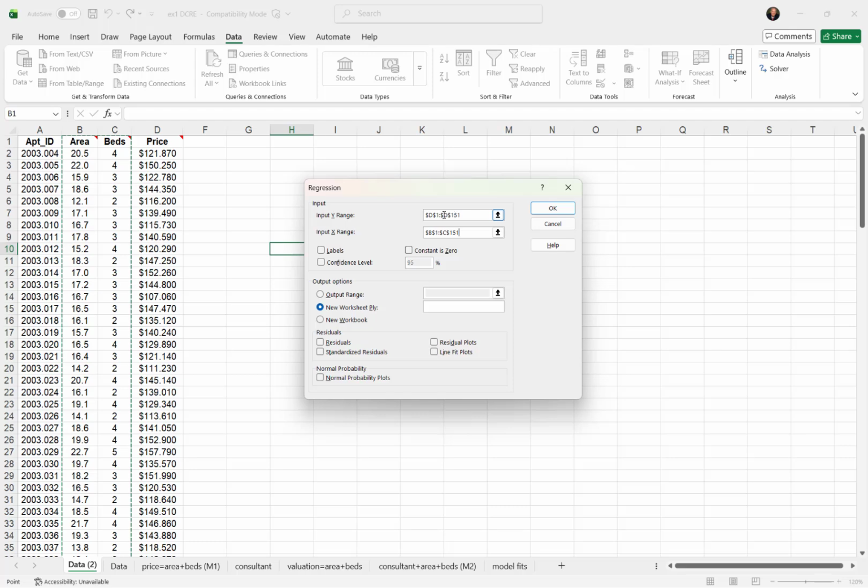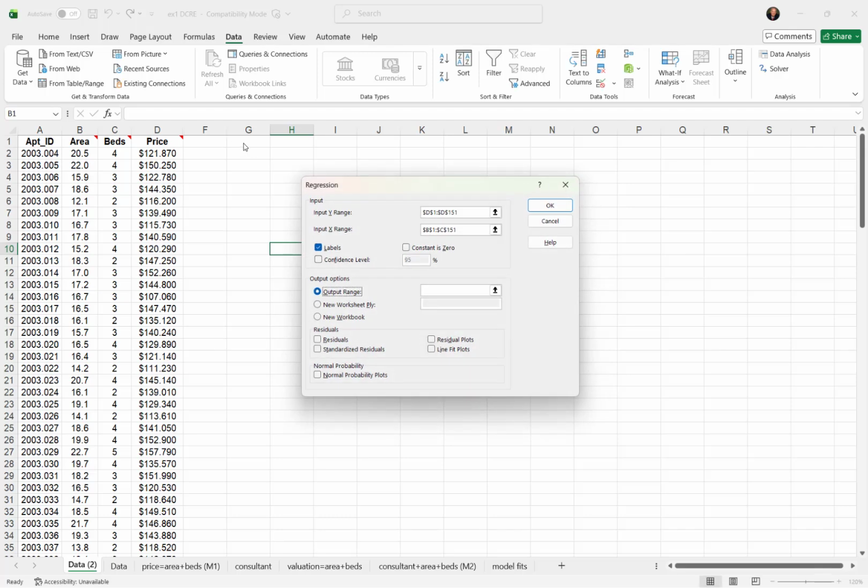Now, did I select the labels? And the answer is yes, I did. And it's important that you do that. If you don't, you're just going to get an output that says variable 1, variable 2, etc. But since I did select the actual area, beds, and price words, the labels, I want to be sure and click on the little box that says labels. Now for this particular problem, the only thing else I'm going to change is the output range because I want it on this same page. So I want it to be here. Click in the box and say put it in G1.